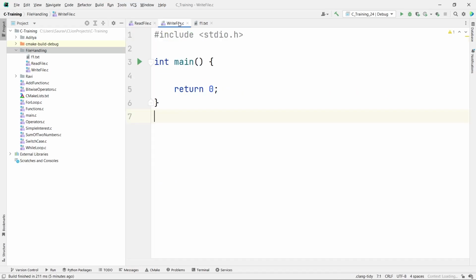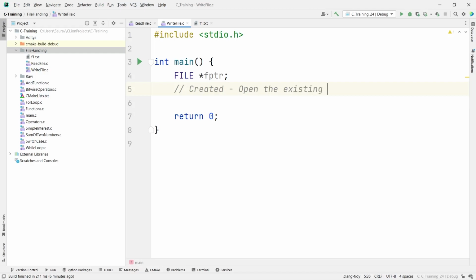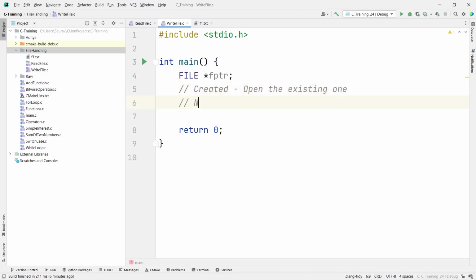I already created the file here, writefile.c. You can see here. Now let's get started. First of all, in the same manner, I will create the file pointer. The name can be anything, it doesn't matter. After that, we need to open the file where we want to write something. I will repeat one thing: if the file is already created, it will open that existing file. If it is not created, then it will create a new file.